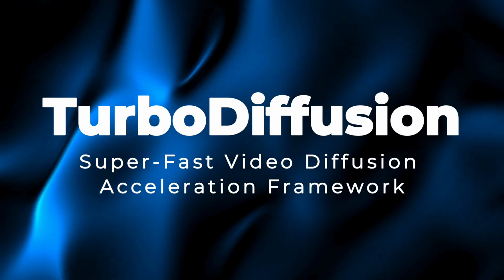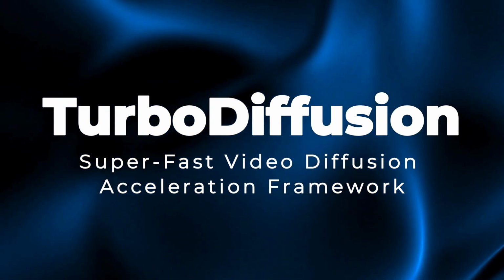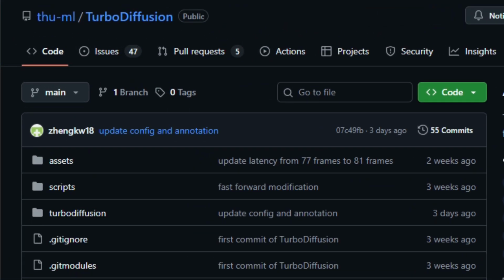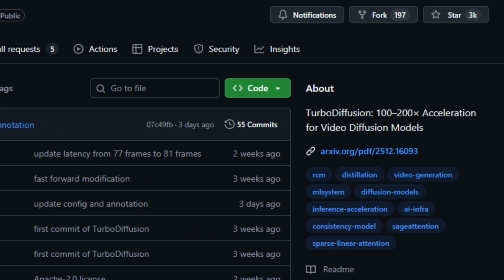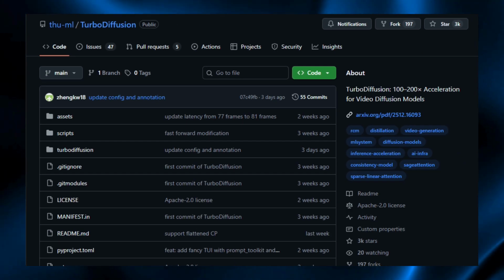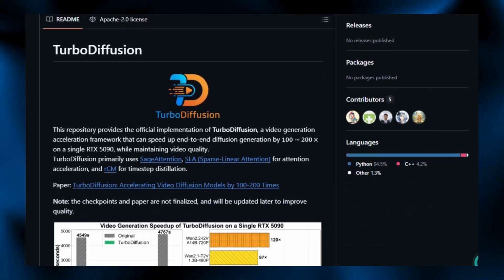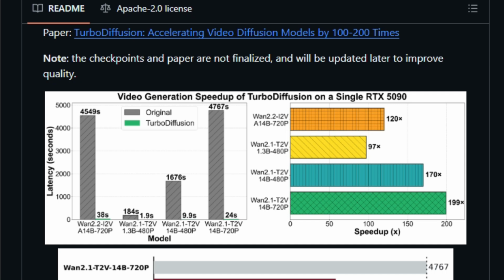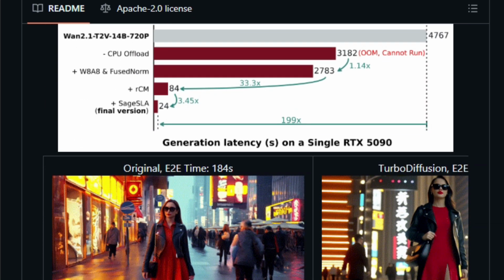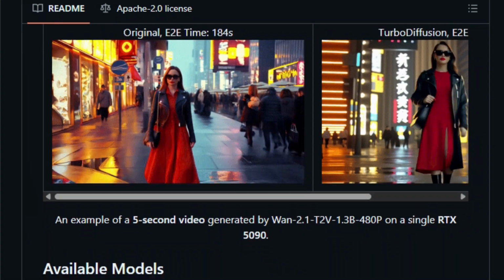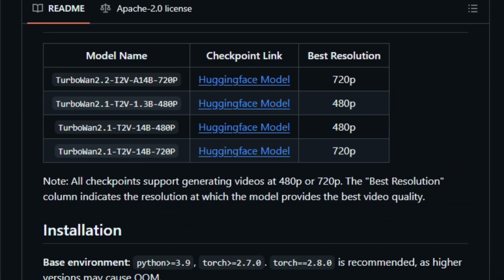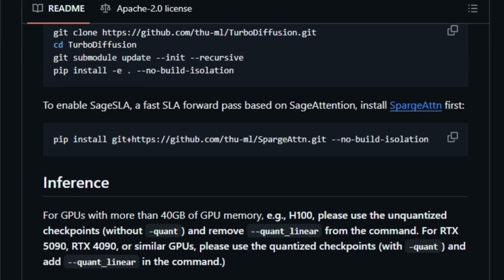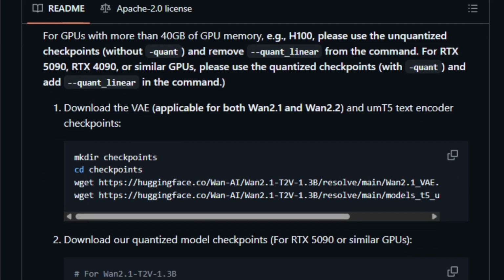Project number 2, TurboDiffusion, super fast video diffusion acceleration framework. Here's something that feels like the future of creative video AI. TurboDiffusion is an open source framework that slashes the time it takes for AI video diffusion models to generate clips from minutes down to seconds, running on a single GPU with dramatic speedups that matter for creators and developers alike. Built by researchers and shared on GitHub with code and model checkpoints, TurboDiffusion uses clever engineering like low-bit attention layers, sparse linear attention, and step distillation to push video diffusion throughput about 100 to 200 times faster, while still keeping visual quality close to what you'd expect from full-scale models.